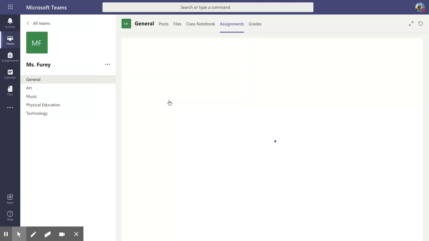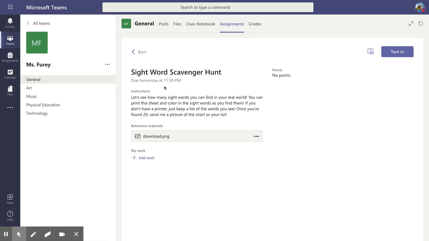So the first is the sight word scavenger hunt. It says, let's see how many sight words you can find in your real world. You can print this sheet and color in the sight words as you find them. You get the idea. So on here, you would download the link that the teacher gave you. If I click on it, it won't pop up and show on my recording, so I'll just tell you about it. It is basically a sight word sheet, and it would be where you would color it in. If you were able to print it out and color it in, then after you've finished that, you're going to click on Add Work.